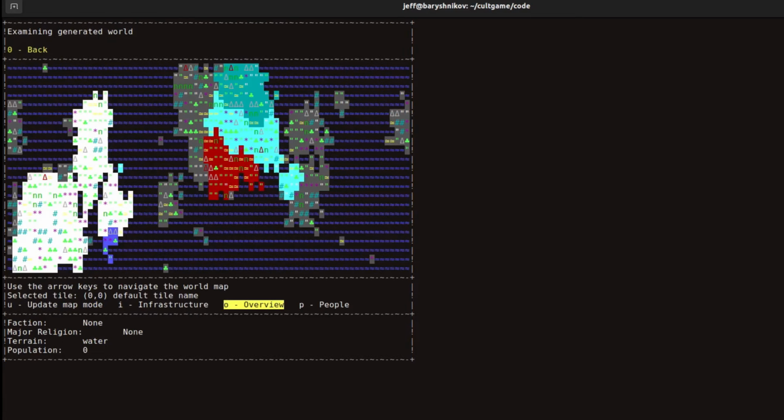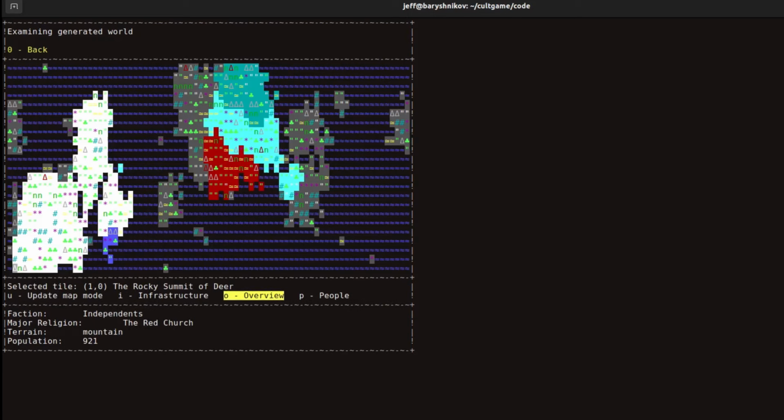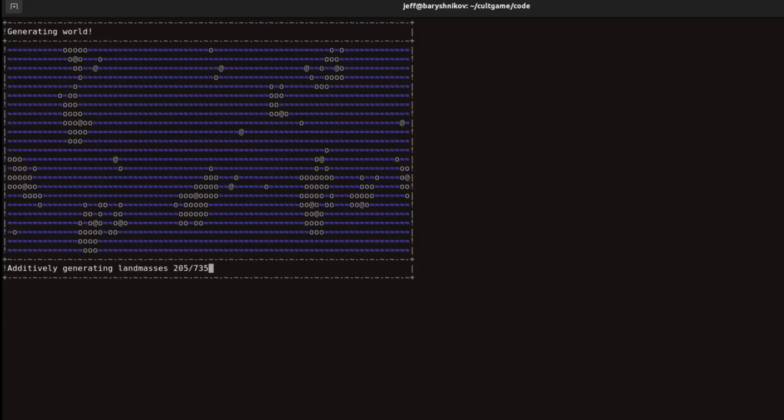Okay, let's get a longer look at this. I think this might be one religion on the left-hand side here, the Red Church. I still need to correspond the religion names with the colors on the map. Okay, yeah, so same color there. That ended up happening. Okay, let's do one more.